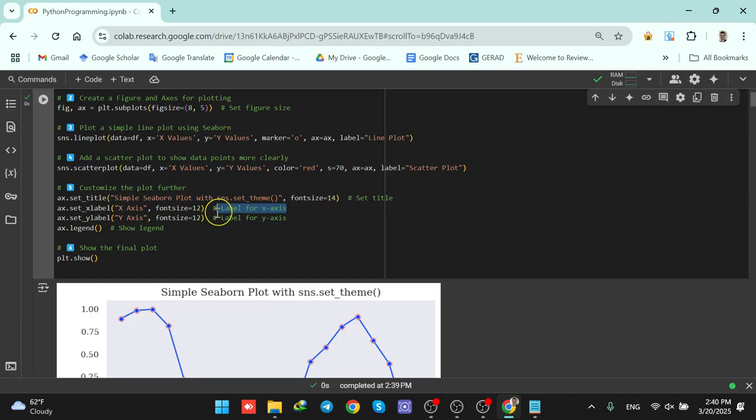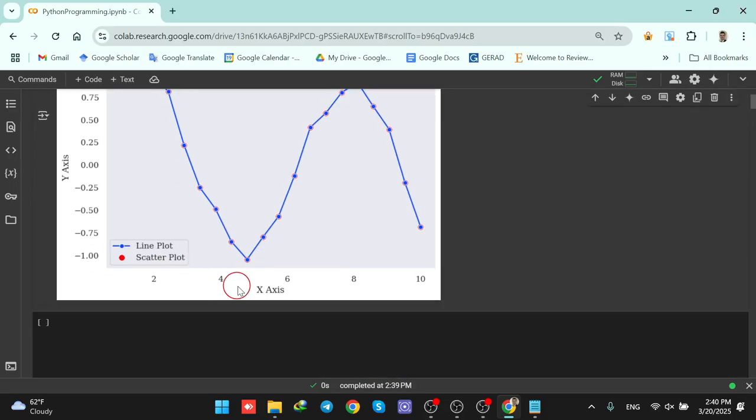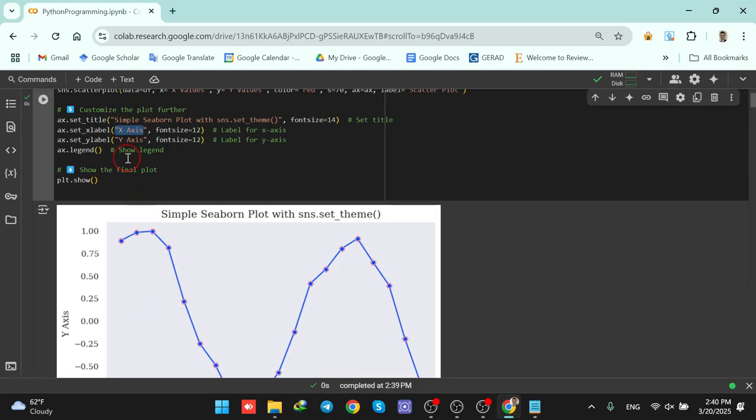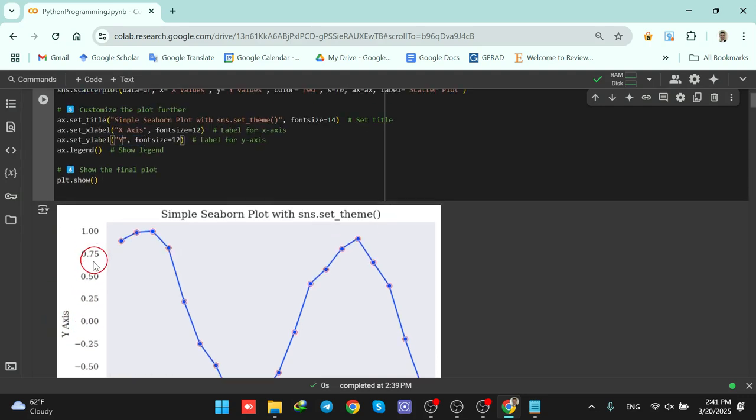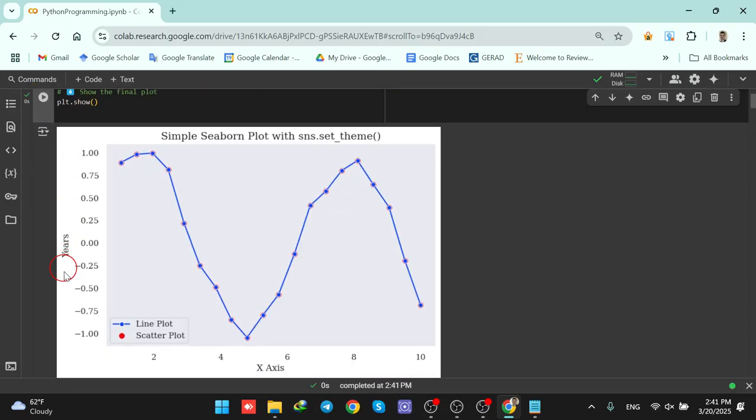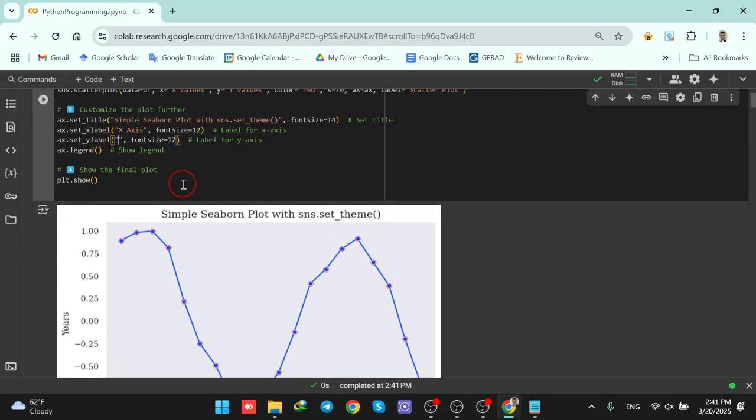We can label for X-axis and Y-axis. So set X label, set Y label. We're having X-axis, Y-axis, and also the font size. So the X-axis is the name of my X-axis. I can change it to be time, for example. So I can put, instead of Y here, you see that the label of the Y-axis is Y-axis. I can say years, for example, just something to show you here, years. So you can also modify this part.